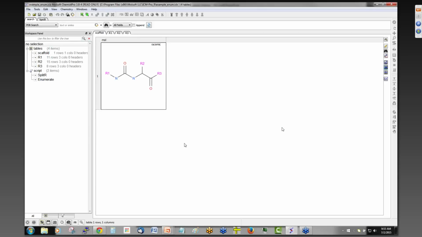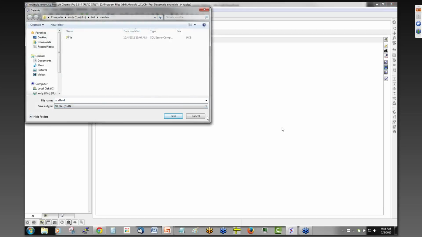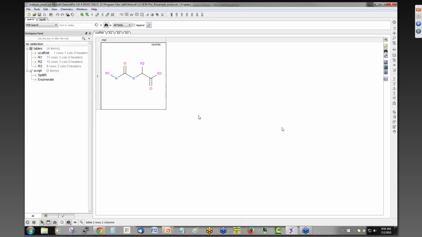Can I export the database to SQL? You can export to HTML, you can export to Excel, you can save as SDF and Mol, but it can be imported into our Molcart database, which is a SQL. It's based on SQL, basically.